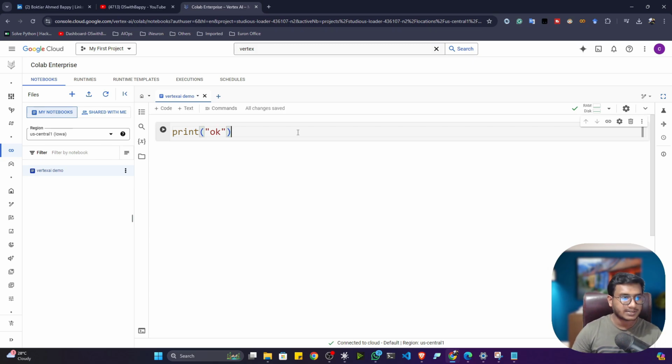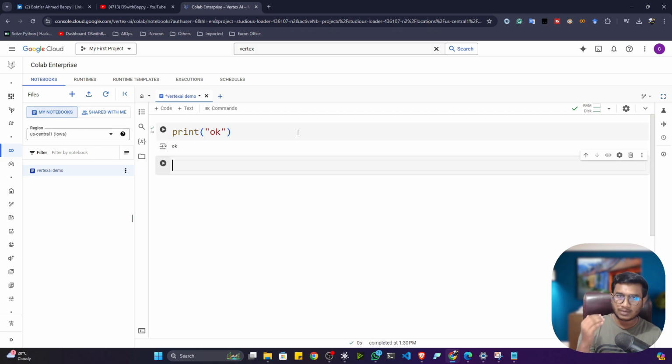Now, if you want to execute the cell, just press Shift and Enter. The same way you execute any Colab notebook, you can execute it the same. Now see, I'm getting the OK output. Now you can also download this notebook. There is a download button. So first of all, let's do the coding. After that, you can also download this notebook. I will also share this notebook with you in the resources section.